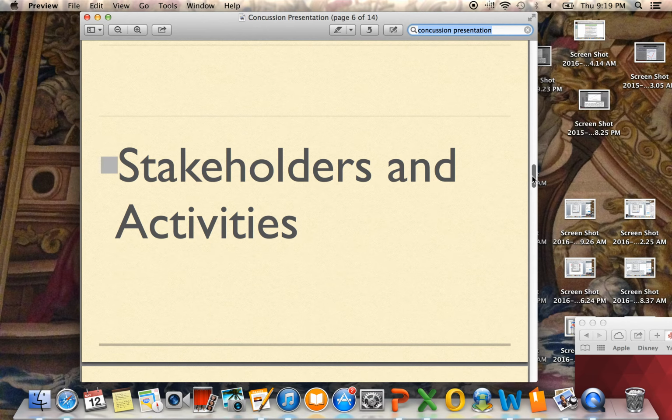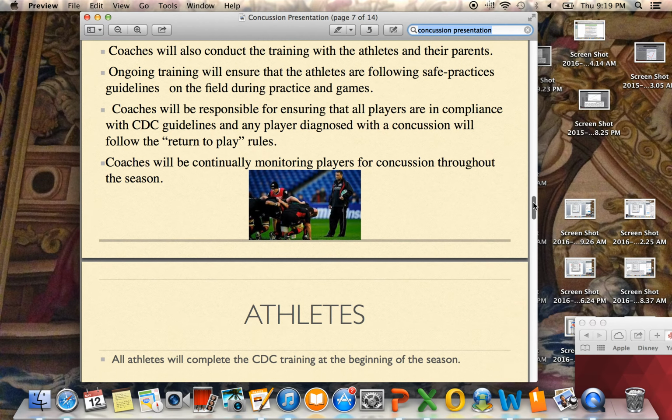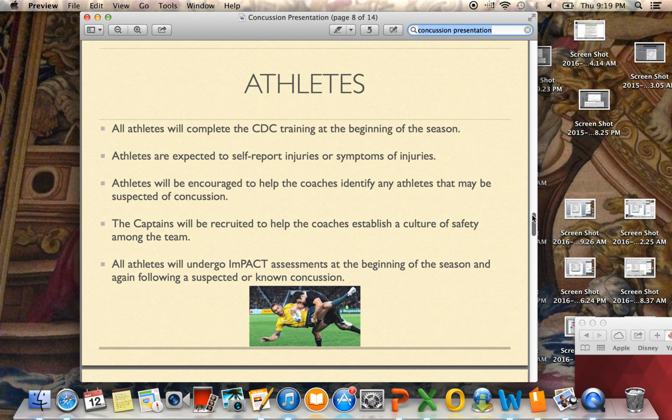So the stakeholders in the activities. The coaching staff, of course, is one of the main stakeholders. They have to be trained at the beginning of the season, and they're the ones playing the players. So they decide who gets into the game and who rides the pine. If you are recently concussed, you're not allowed in the game. If we're even suspicious that you're concussed, you're not playing until you get cleared by a doctor. That's the way it probably should have always been, but unfortunately, this is the way that we have to really push to get these kinds of guidelines in place.